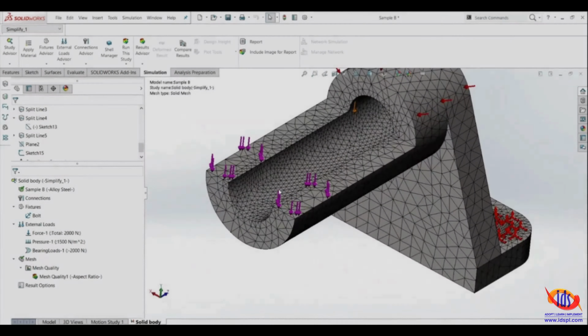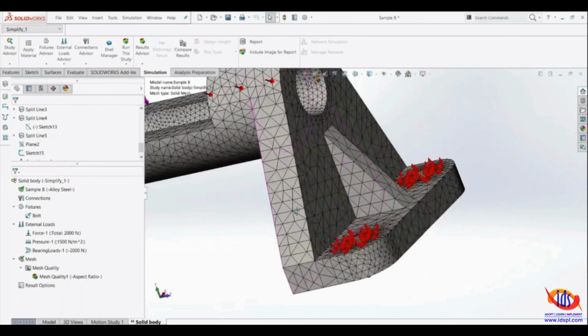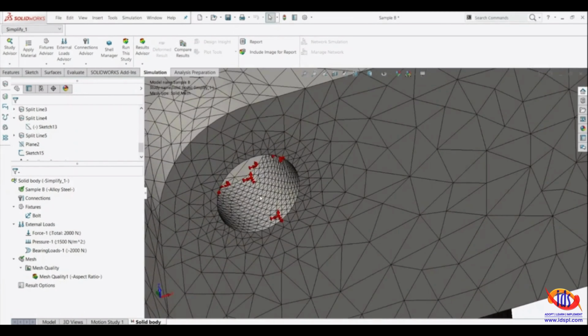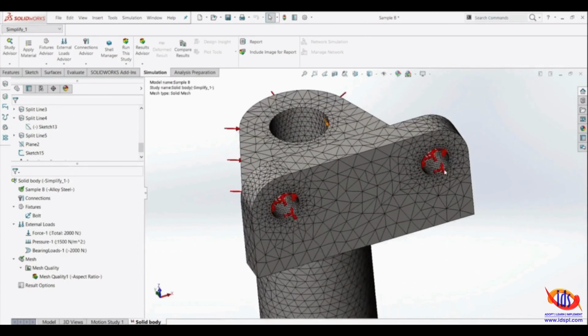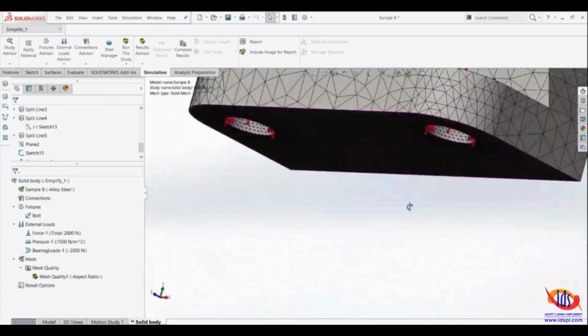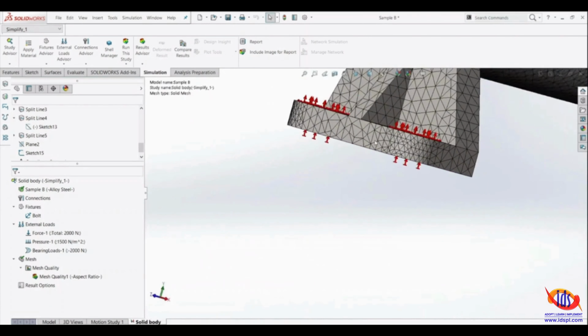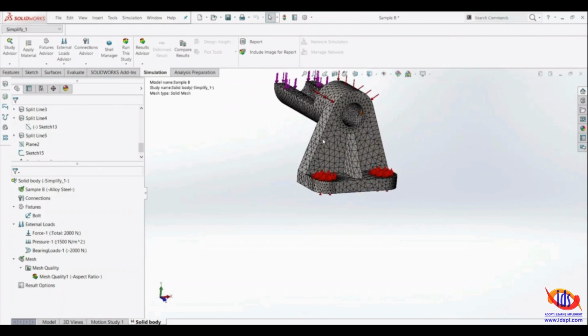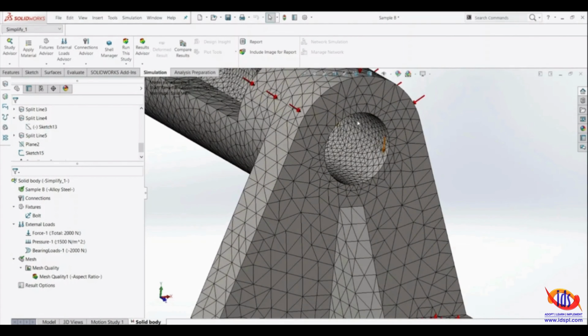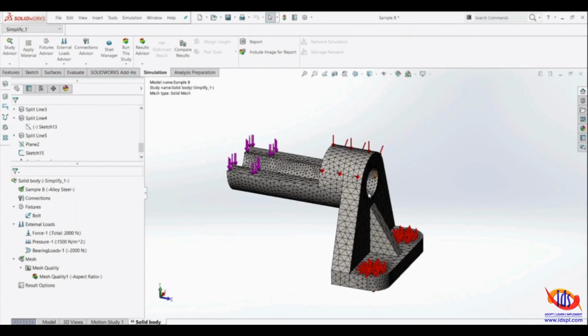And now if we go closer, we can see that everywhere we have curvature, we have smaller elements. So this is much smaller than this one here. Everywhere, like if we go here and down here, we have small elements. We have small elements here as well. We have a fillet, and we have small elements here and here.